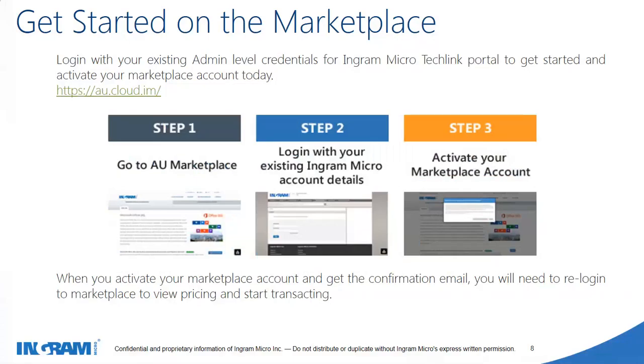If you haven't already activated your account, it's really easy to get started. Head across to the marketplace at au.cloud.in, log in with your existing Ingram Micro account details, double check all your details and activate your marketplace. Choose whether or not you want to go onto a credit card or onto a 30-day term account. The whole process takes around 5 minutes, and then you'll have access to all the services available on the marketplace.